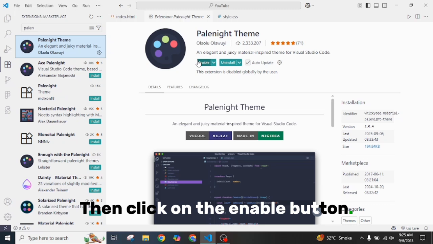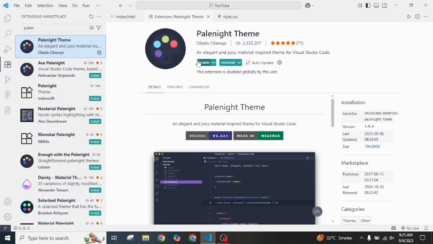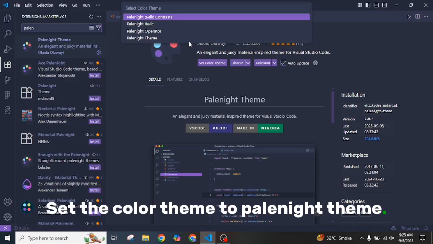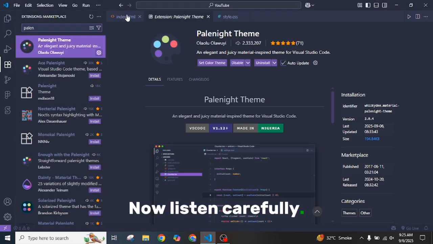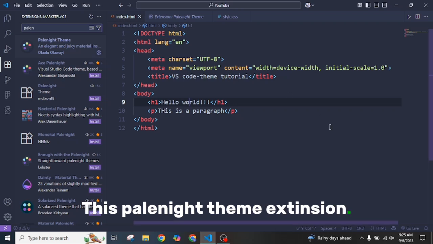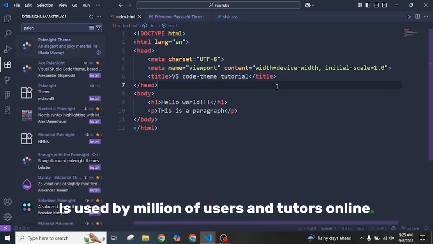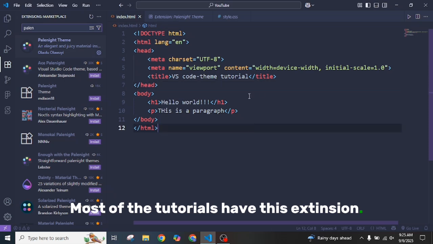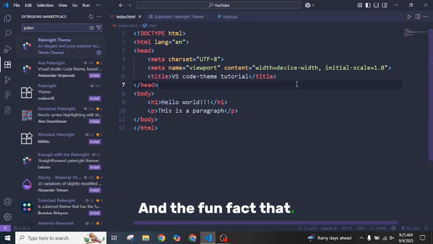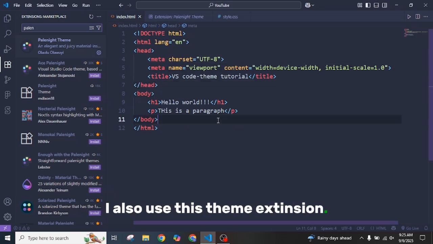Download it, then click on the Enable button. Set the color theme to Pale Night Theme. Now listen carefully. This Pale Night Theme extension is used by millions of users and tutors online. Most of the tutorials have this extension. And the fun fact is that I also use this theme extension.